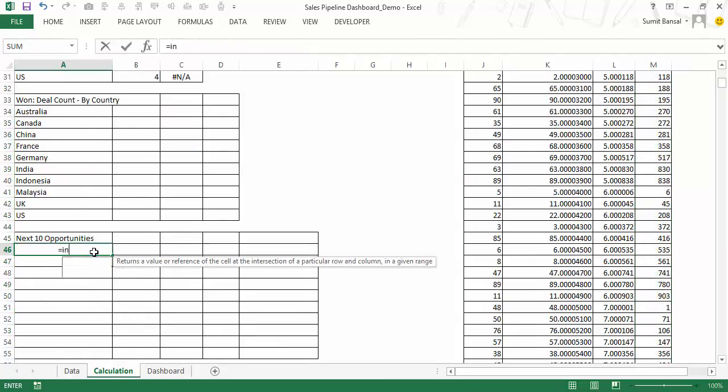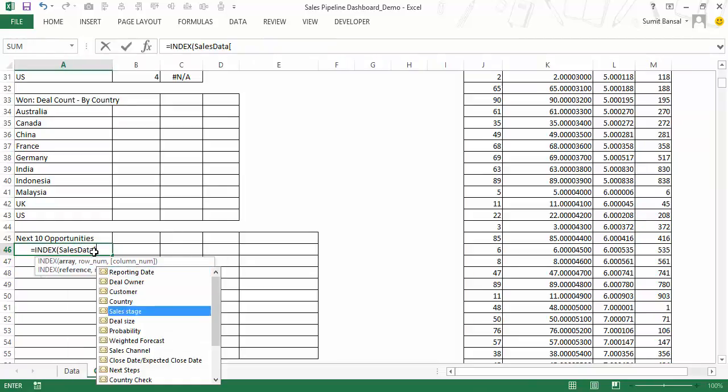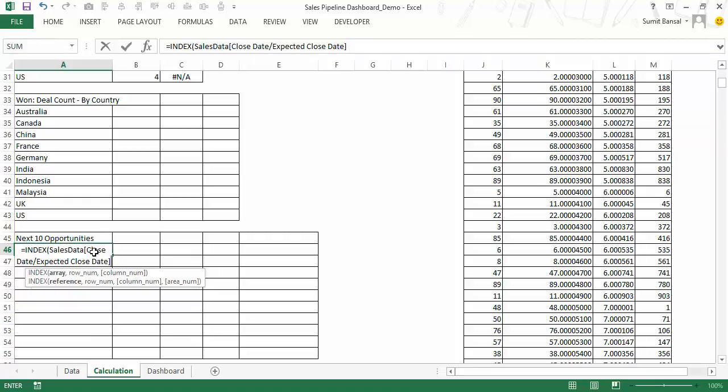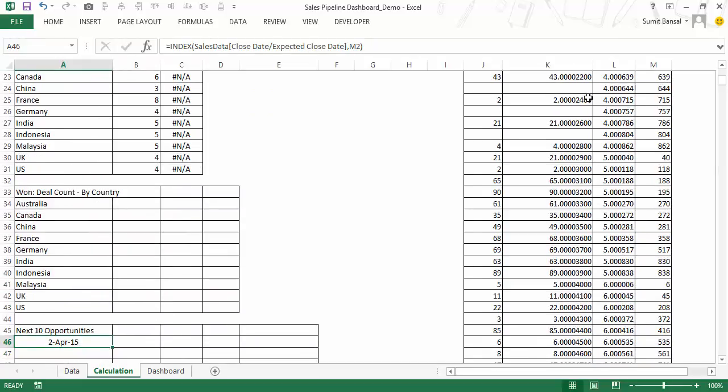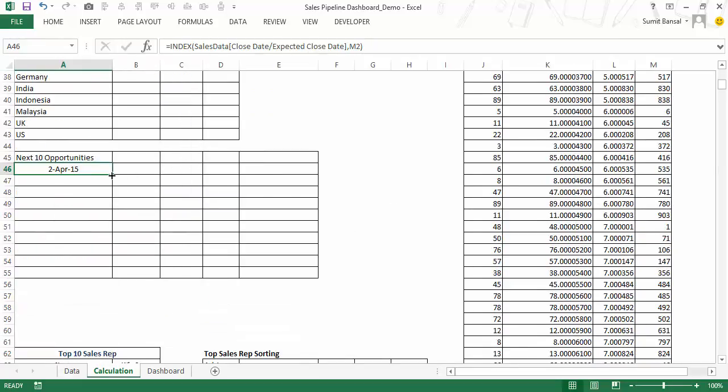So what I would do is use an INDEX formula. My array would be sales data, close date or expected close date, and my row number would simply be this cell, and that's it. It would give me 2nd April as the next opportunity date. I can simply drag this down, and I can do this for the remaining parts as well.